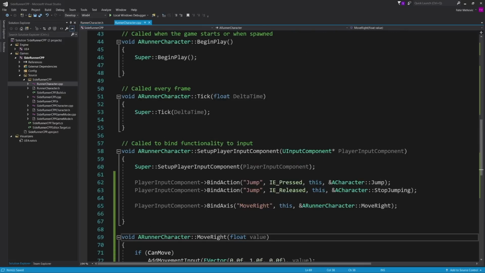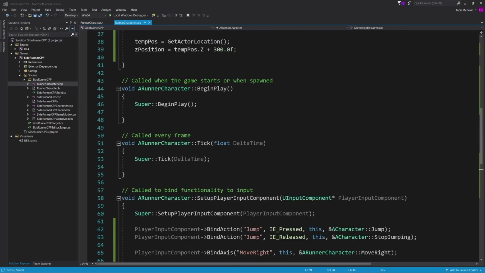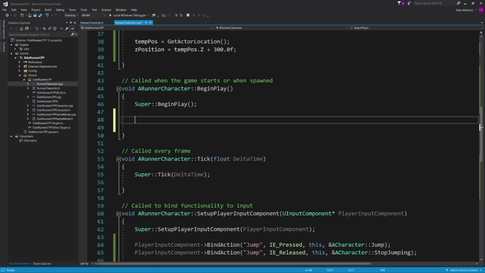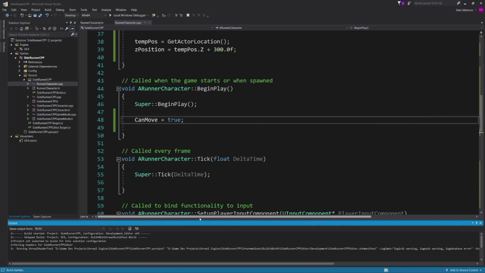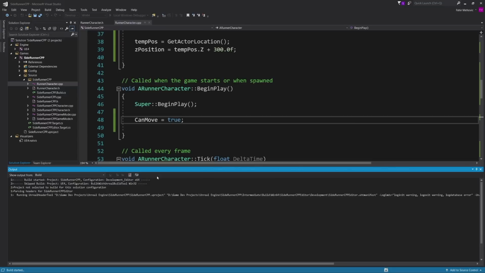Now, in order for this to work, we do need to denote inside of our begin play that can move. So can move is going to be equal to true. This is when we start our game, which is, you know, normal and all of the good stuff. Otherwise it will not work. So I'm going to hold Control Shift and press B. This is going to compile my code, and of course we're going to wait a few moments.